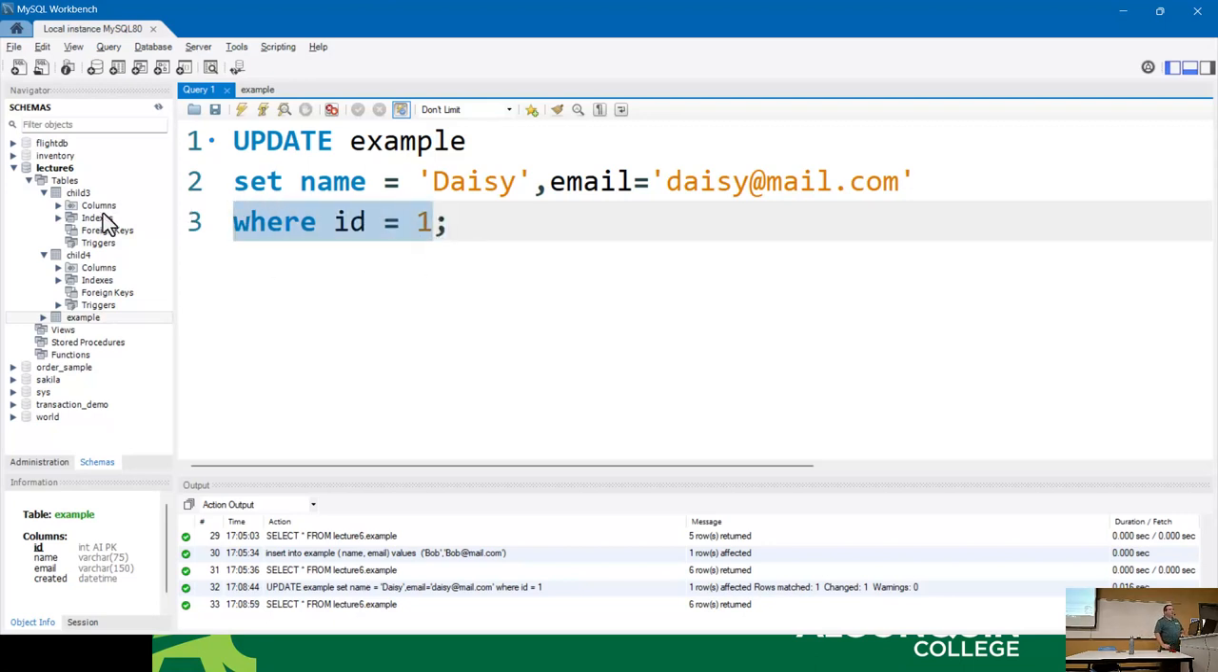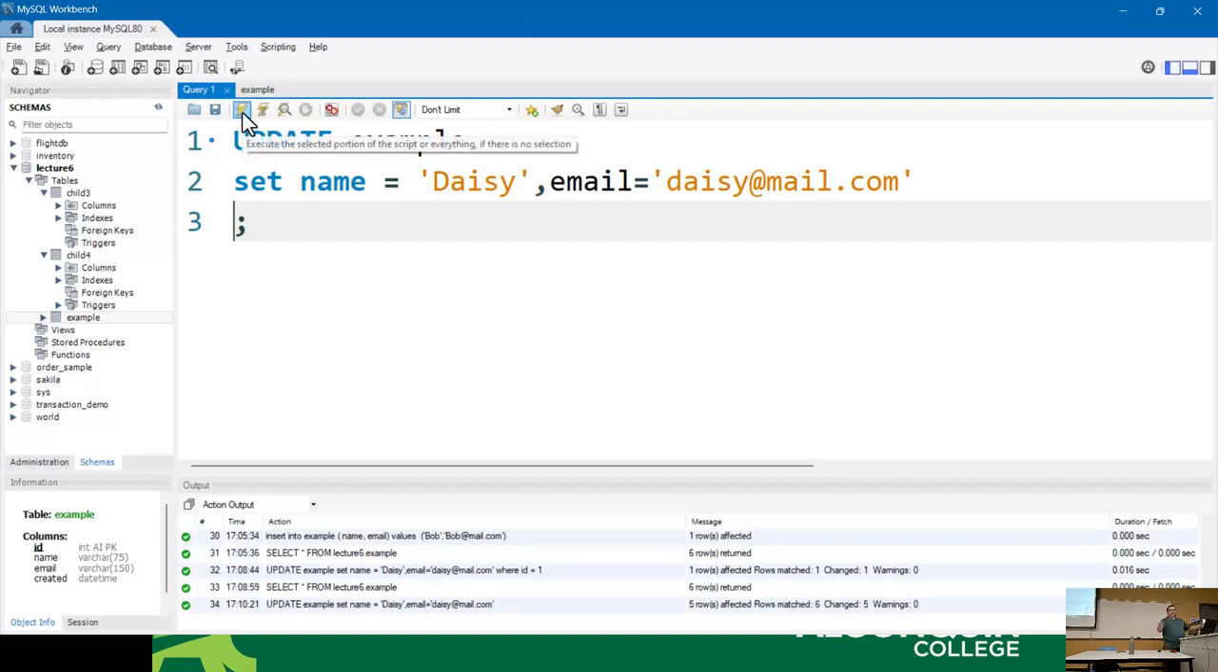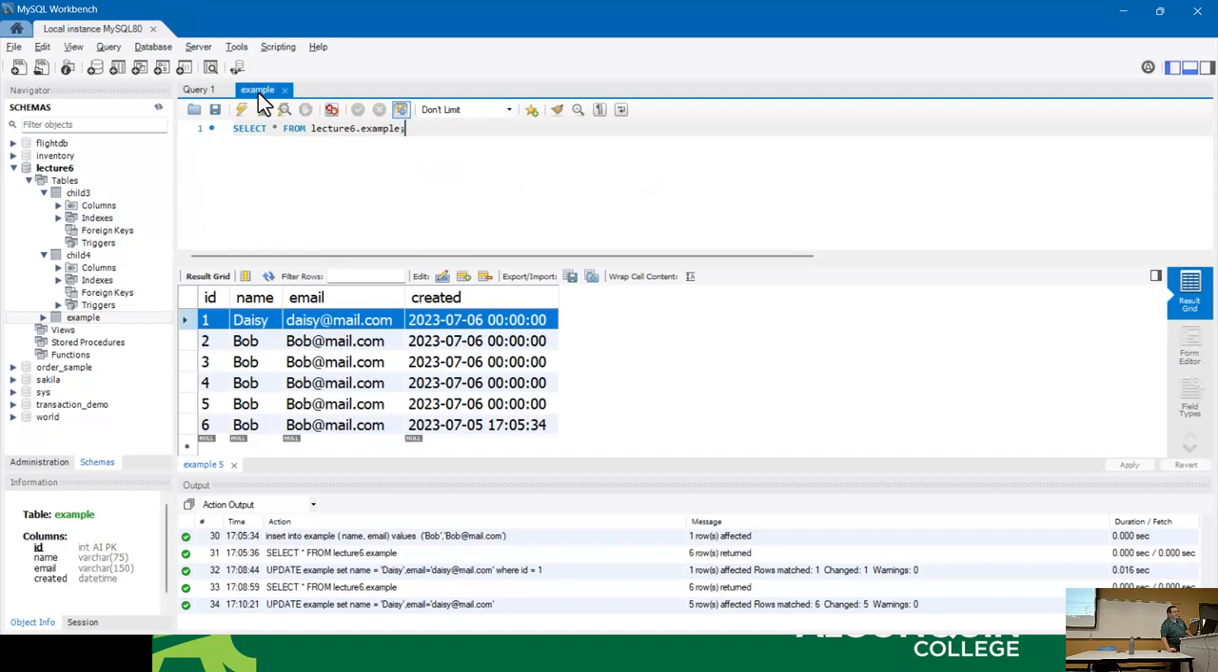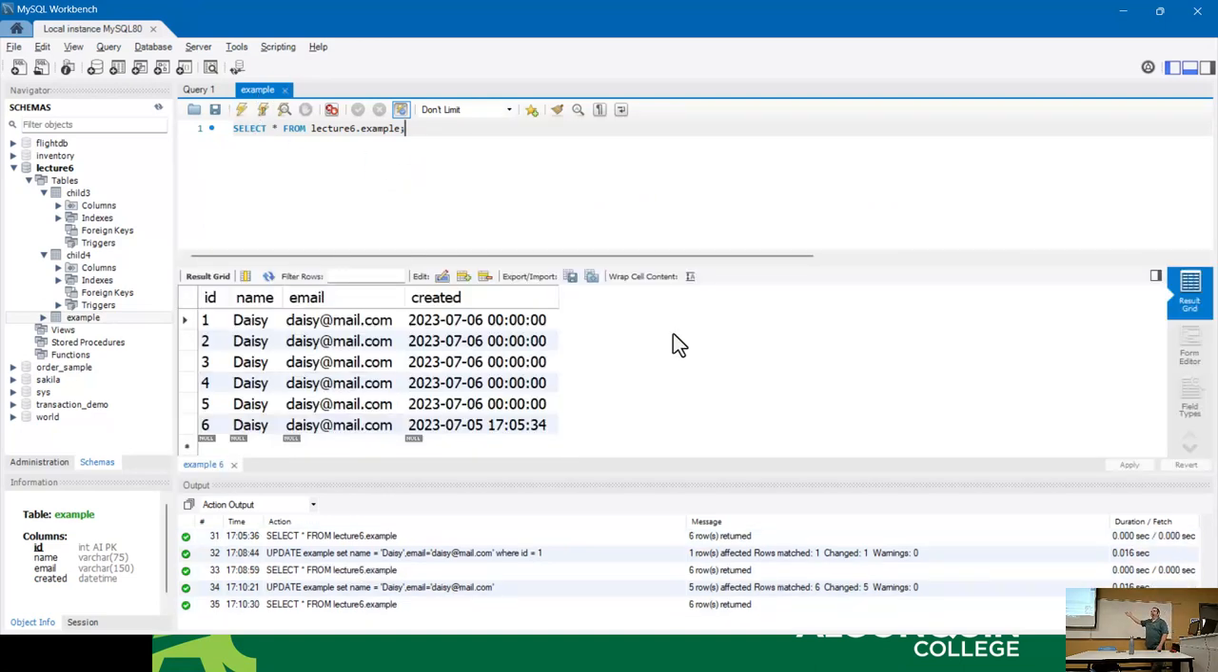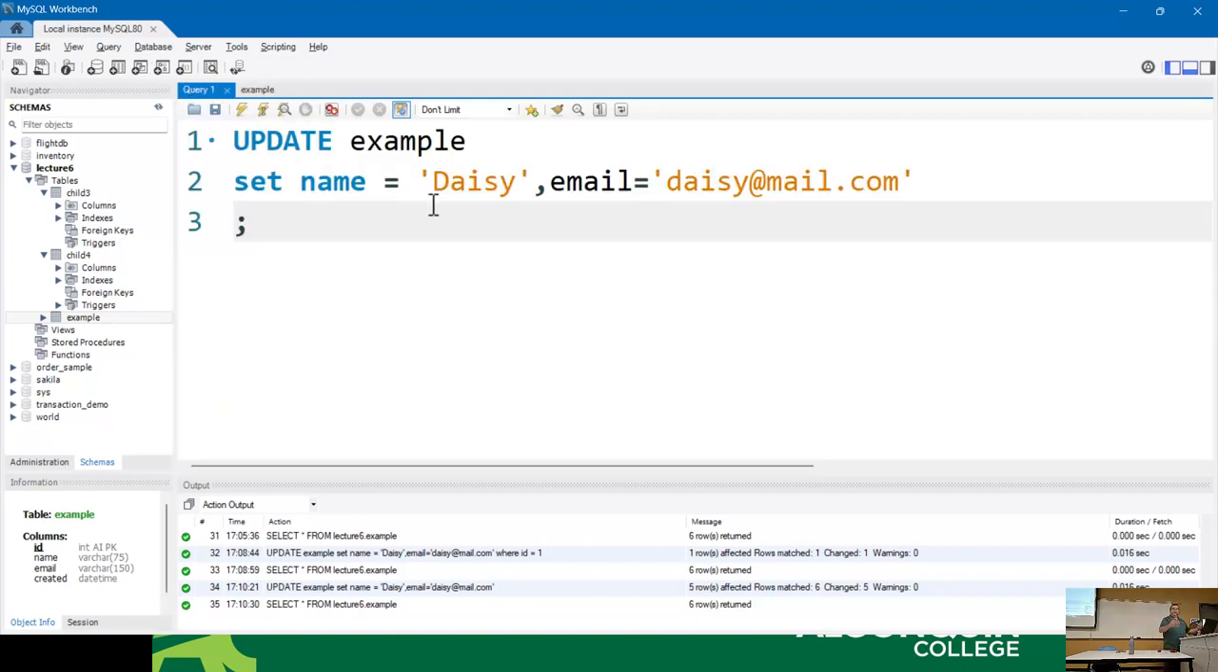Anybody want to take a guess what happens if I don't include that? Don't be shy. Okay, I heard a lot of voices, but nobody saying anything loud enough for me to hear you. What will happen if I do this without the where clause? Yes, whoever said change all. It'll do them all. Because you're not saying, I want you to update this row. You're saying, I just want you to update everything. So if I run this, like I said before, SQL will do exactly what you told it to do, not necessarily what you want it to do. And if I come back to my example table, now everybody identifies as Daisy. And there's no undo. So now everybody's Daisy, whether they want to be Daisy or not. So just got to be a little careful.